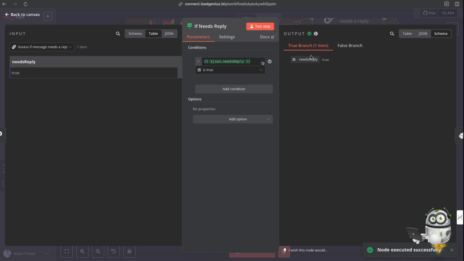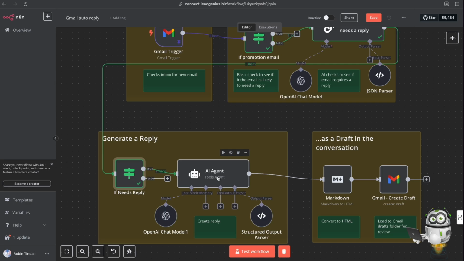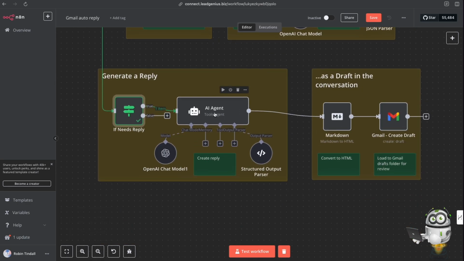And we've got something going down the true branch. Fantastic. This is true. It does need to reply. And now we're passing it over to this AI agent here. Okay, let's have a look at this AI agent.